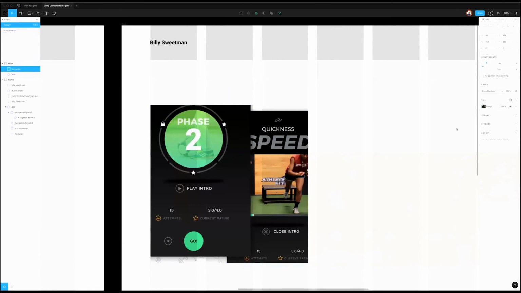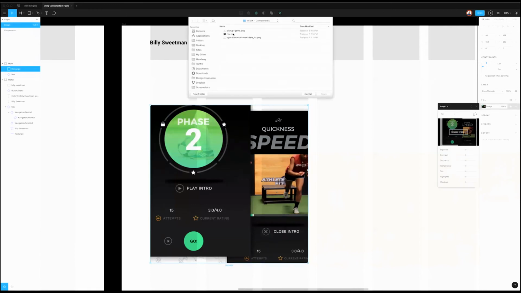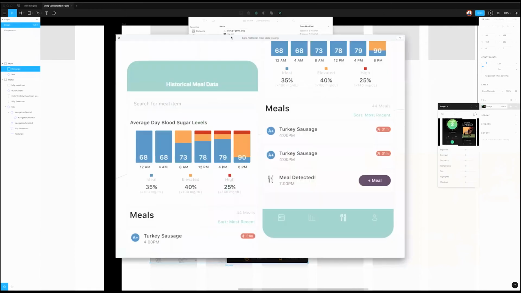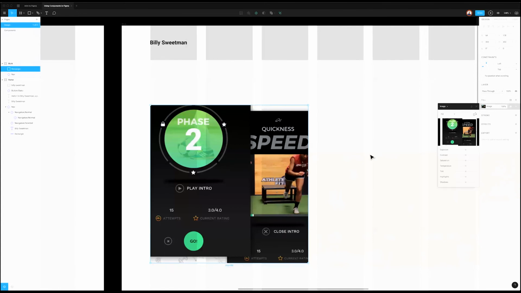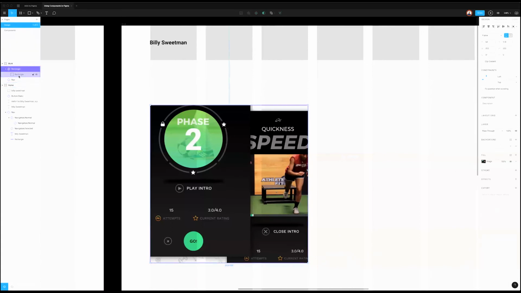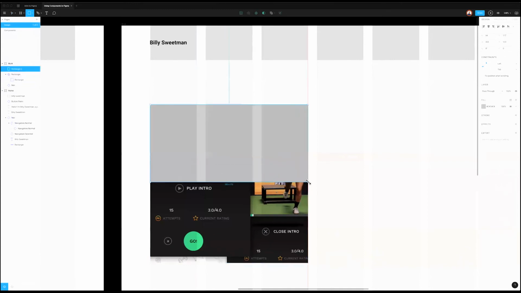So we start with image. So now we just have a rectangle. We can make it a group or just create a component right away. We'll go ahead and create that component. And then we do have that kind of subtle gradient over the top.